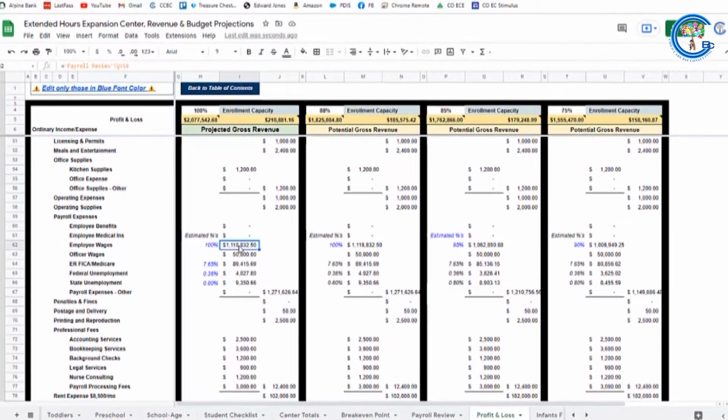So all of that employment is being pulled into this P&L for you. So I've got employee wages, I've got officer wages. Are you going to budget a salary for yourself? I budgeted $50,000 in there for you. I've got FICA and Medicare. Whatever this percentage is, figure that out. Work with your accountant. I plugged in 7.65%.